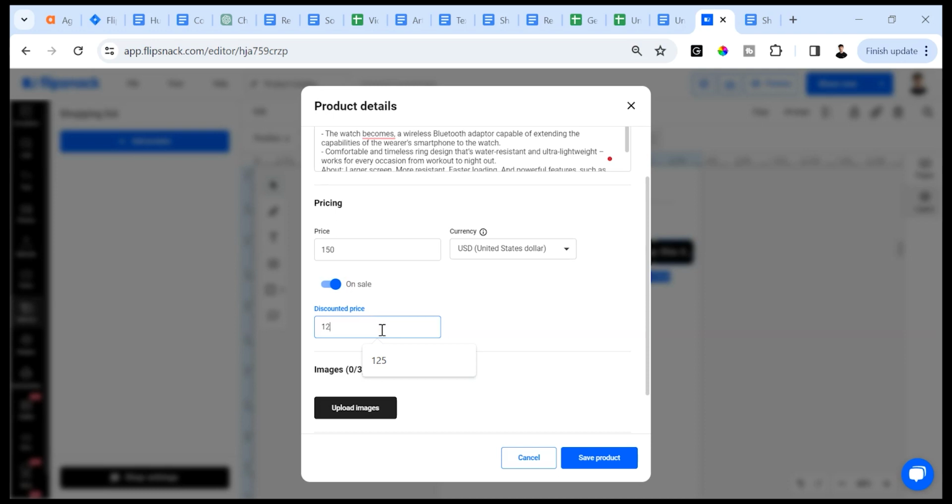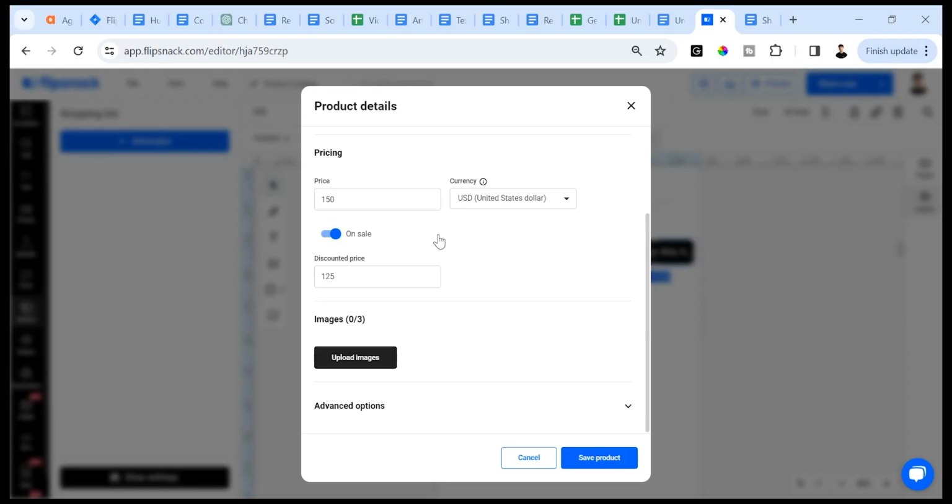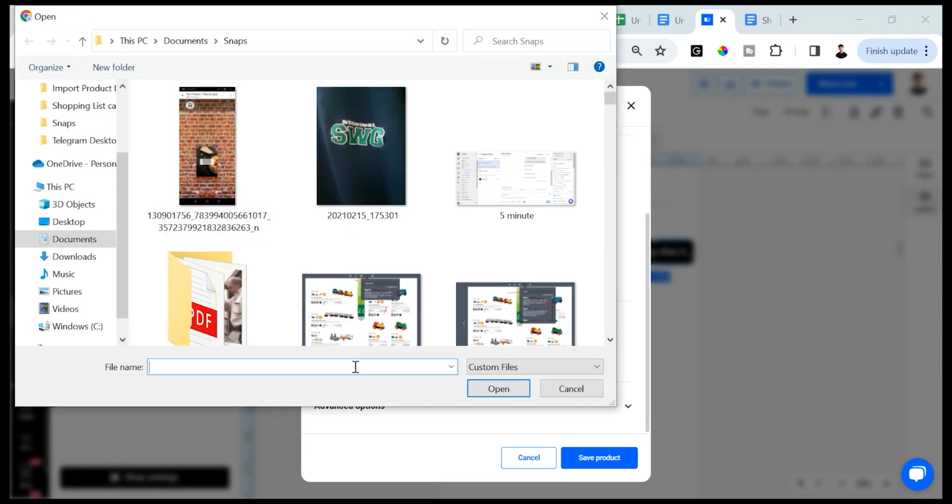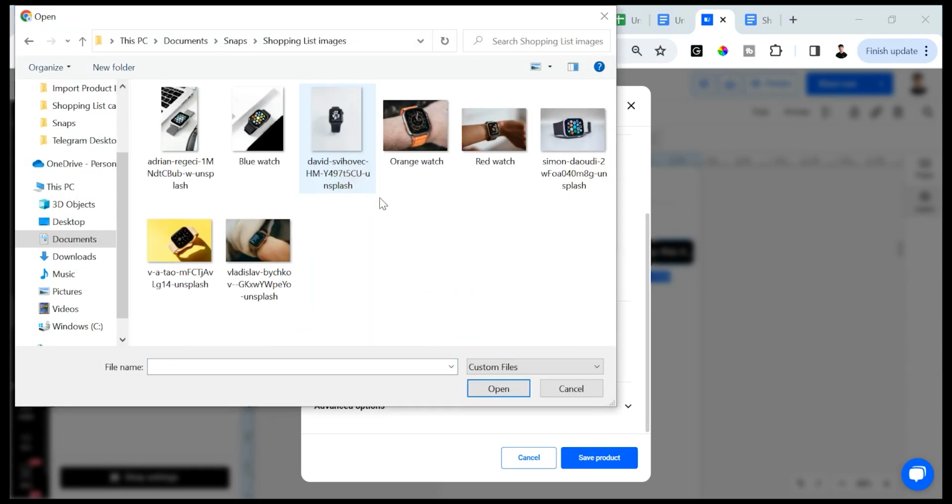I can also select from a variety of different currencies. This list is constantly being updated by our team, so if you don't find a specific currency, just let us know and we will do our best to update the list. In this next section, I will add images to showcase my product. I just click Upload Images, and then I can select up to 3 images that I want to display.